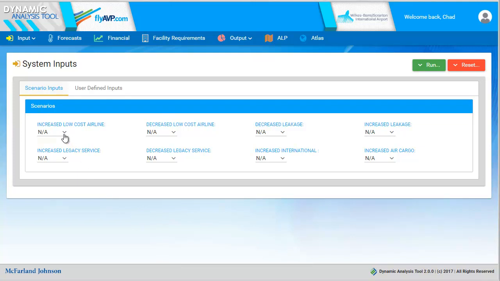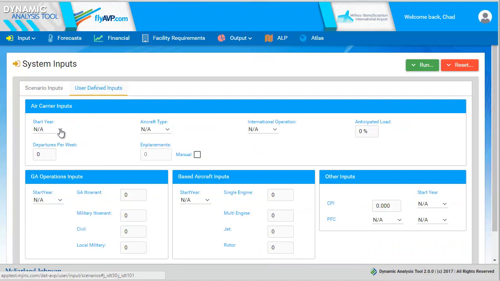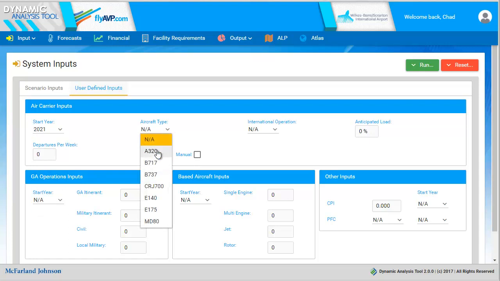For this airport, certainly an increase in low-cost service. So we'll show that as occurring. We'll show an increase in the international traffic here, occurring the following year. And then on the user defined, so these are things that couldn't have been anticipated perhaps, but something that you want to look at. So let's say in 2021, perhaps Spirit follows Allegiant to this operation with the certainly high load factors typical of that airline. Maybe start just 3 times a week.